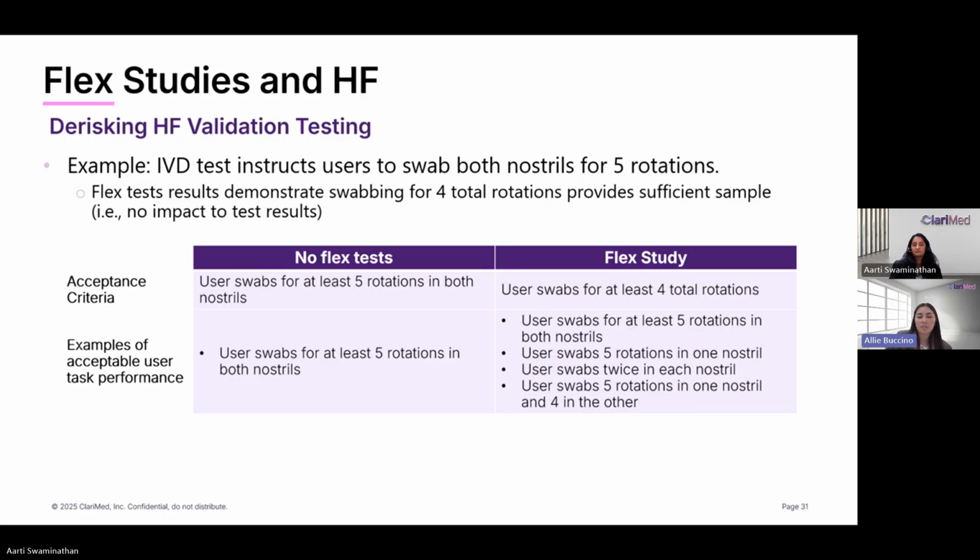So for this example, we're going to use a swab in the nostrils. I think we've all used tests like that with the COVID testing. Say the instructions tell the user to swab both nostrils 5 times. The instructions may say that just to get sufficient sample, but in a lot of cases, less than that may give sufficient sample for the test to run properly. So understanding what is the actual minimum amount of sample collection required for a result to be accurate.